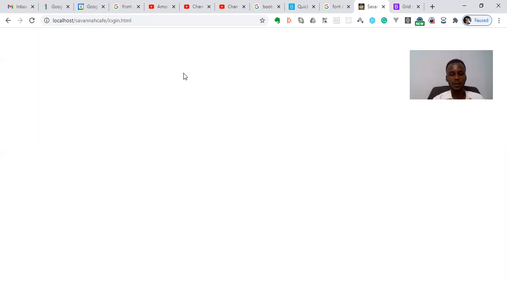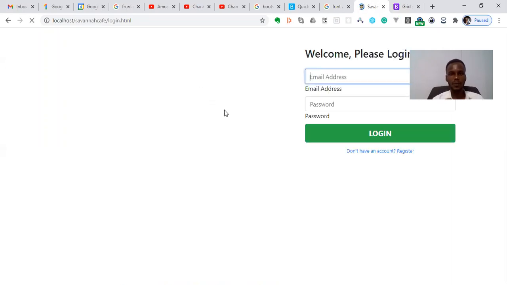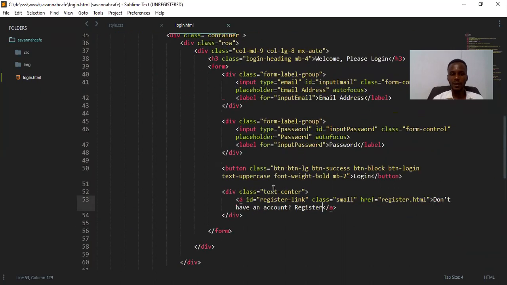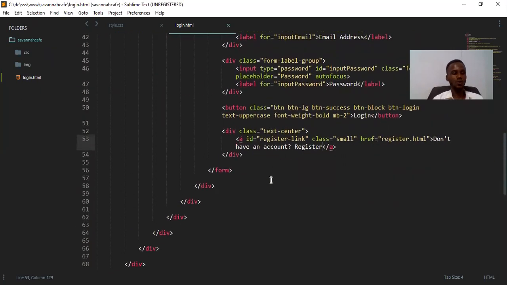Let me make this screen wider. So now you can see the form that we've created with just ordinary HTML. So why does this look this way? For us to make it beautiful and achieve the sample web page that I've shown, we'll add our CSS to it.